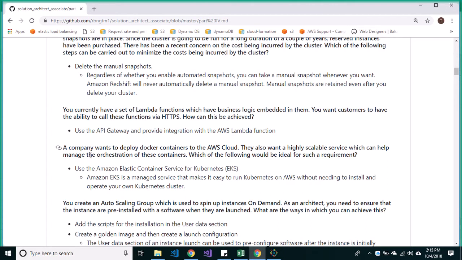So the next question, a company wants to deploy Docker containers to AWS cloud. They want a highly scalable service which can help manage the orchestration of these containers. Which of the following will be the ideal for such a requirement? So for highly scalable orchestration for the Docker containers, we have a service called ECS for Kubernetes, right? So that is called EKS.